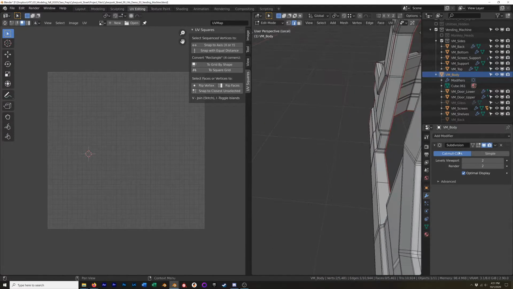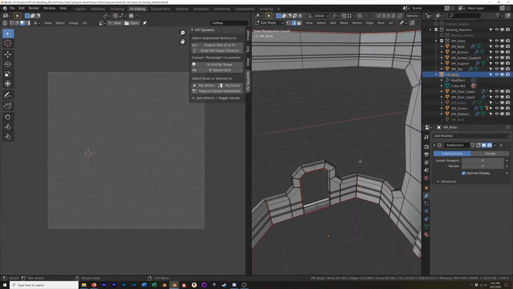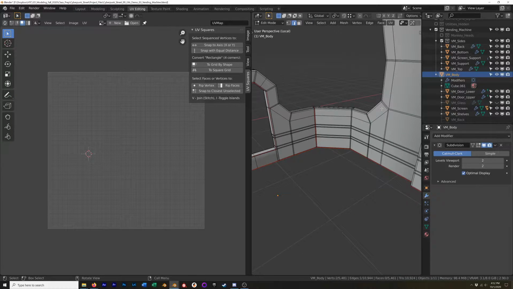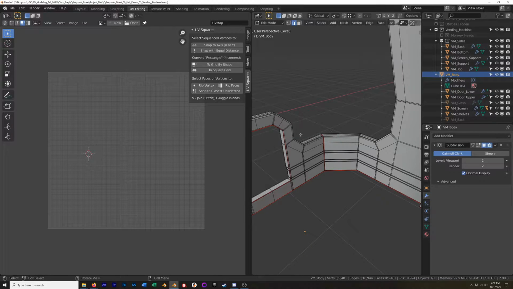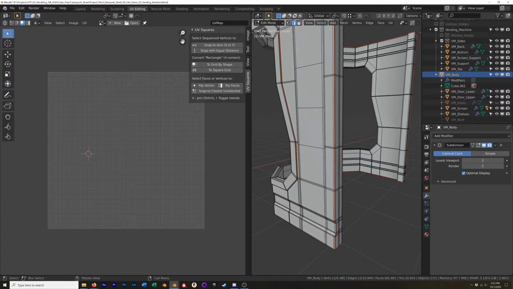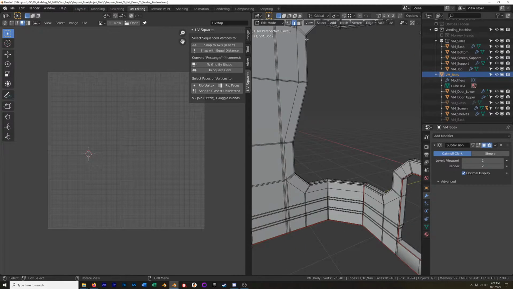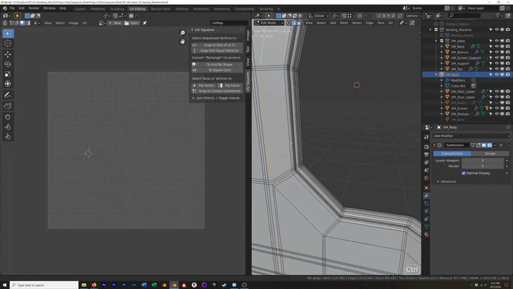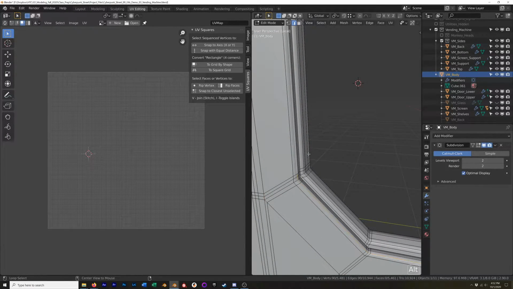Let's see. Backside here. Oh yes, so we don't have, when we marked this seam right here to separate the lip from the main body, we didn't do it on the backside. So what we're going to do is we're just going to put it right on the corner there.